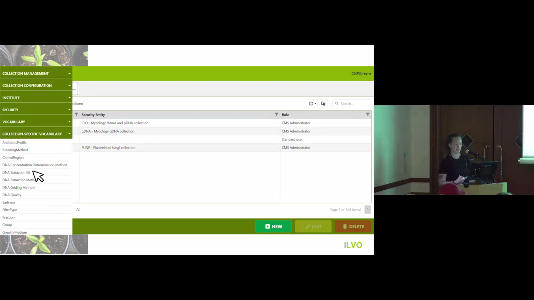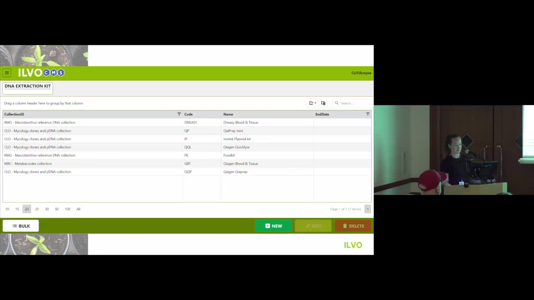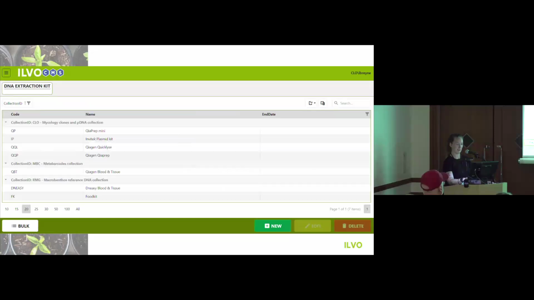Next, as I said, we have a lot of collection-specific fields or properties, and for these we try to give them all lists, to minimize the spelling errors or a lot of words to describe the same thing. So we made a lot of lists. For example, for DNA extraction kit, we have this list, but you can also link the lists to the collection. So like this, you can see for each collection which terms are in the list that they can choose from. You will see later.